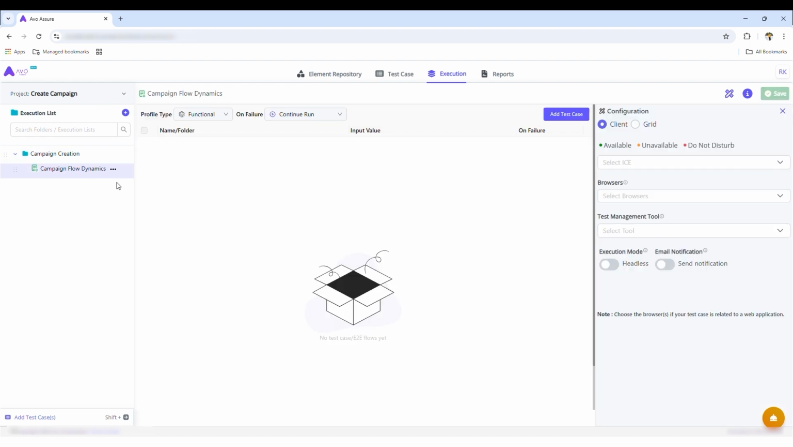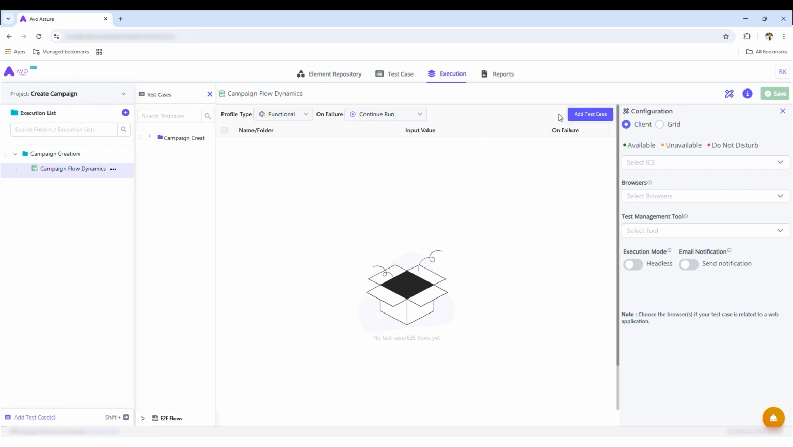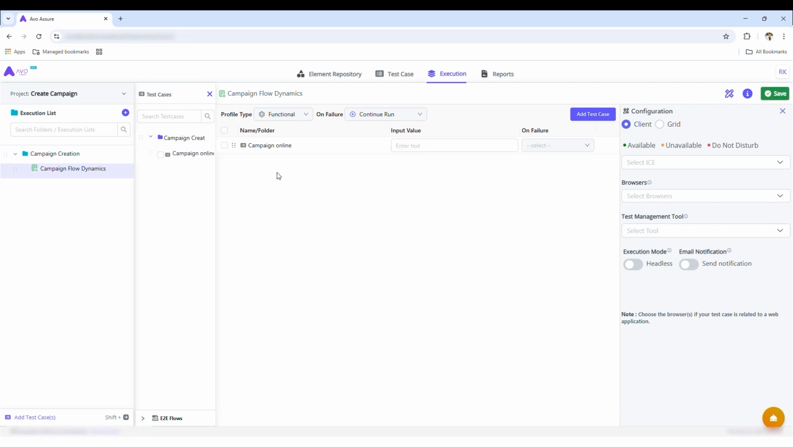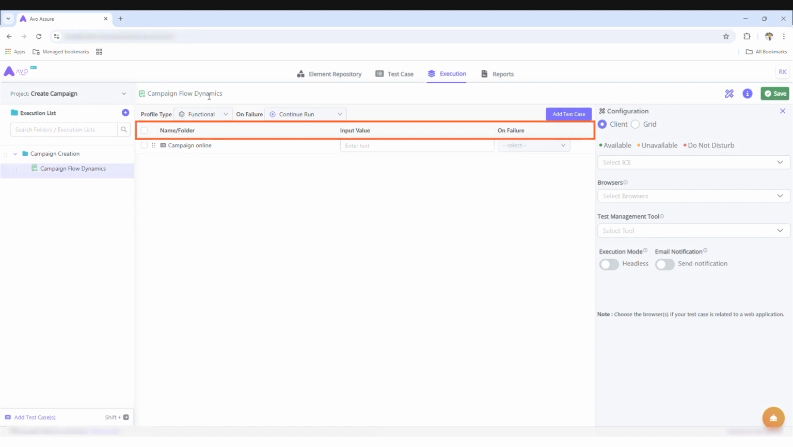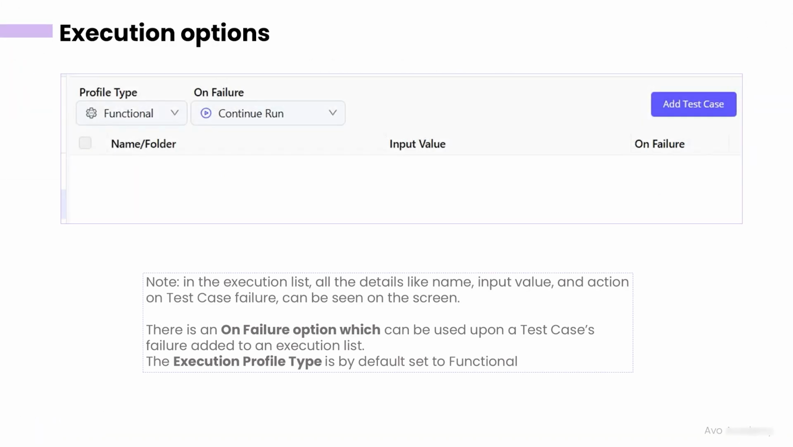Next, click the Add Test Case link at the bottom left corner or the Add Test Case button at the top. The Test Cases panel will pop up. Drag and drop the campaign online test case in the Execution section. Users can add multiple folders and test cases just by dragging and dropping them. Upon selecting a test case for the created execution list, all the details like name, input value, and action on test case failure appear on the screen.